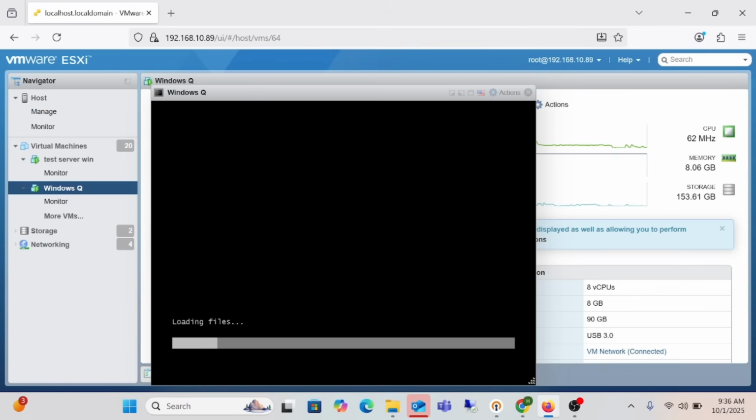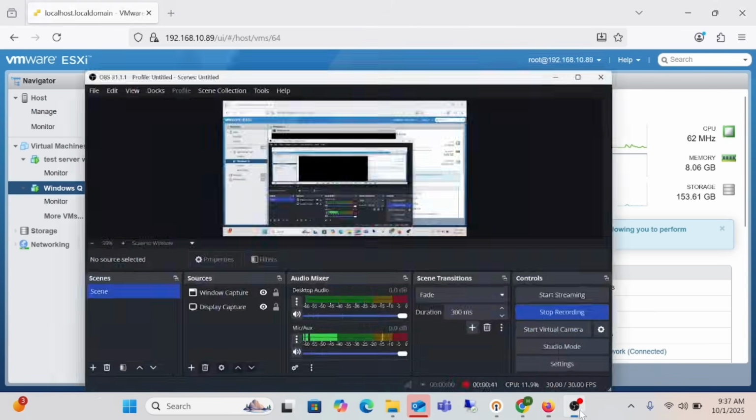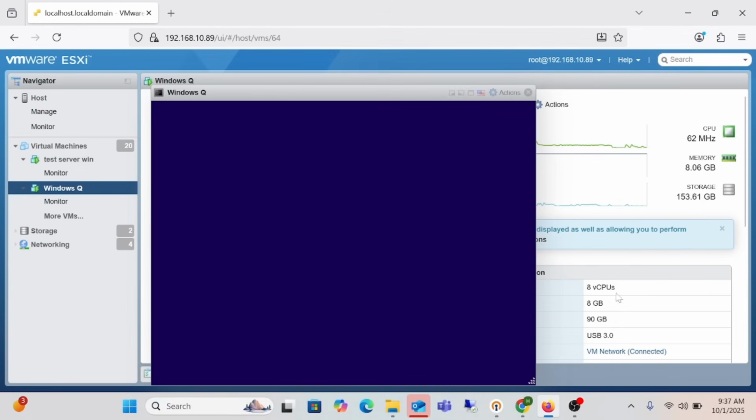So if you don't have a USB, no need to worry about that. You can directly plug and play installation over the existing system. So it is being loaded. Let me check out my recording as well. Yes, it is being recorded.